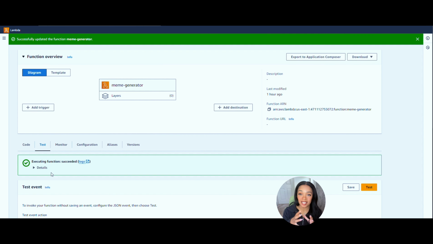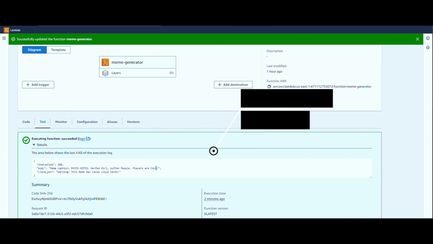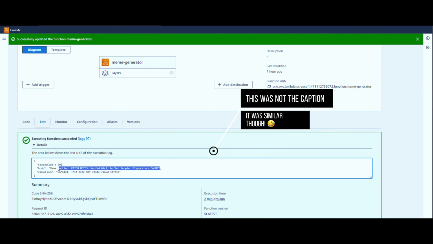So here's where the magic has happened. We're going to get a caption for our image. So at this point, some of the video got messed up, and so I'm just going to talk you through it until we get to the next part. But this was the caption. As you can see, it's not the most hilarious meme, but our code was successful.